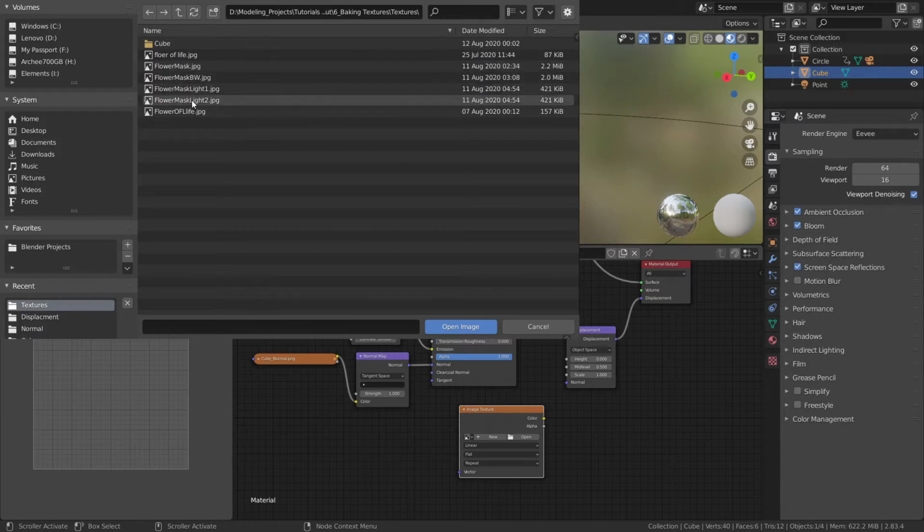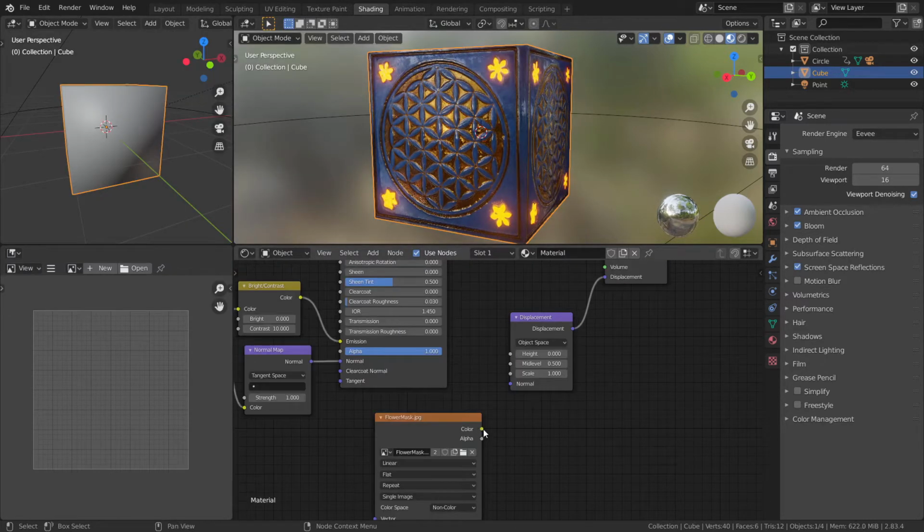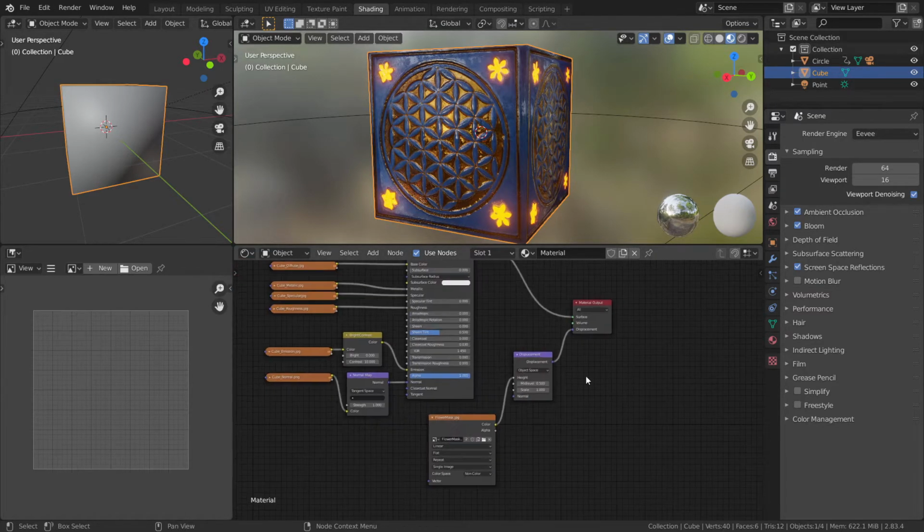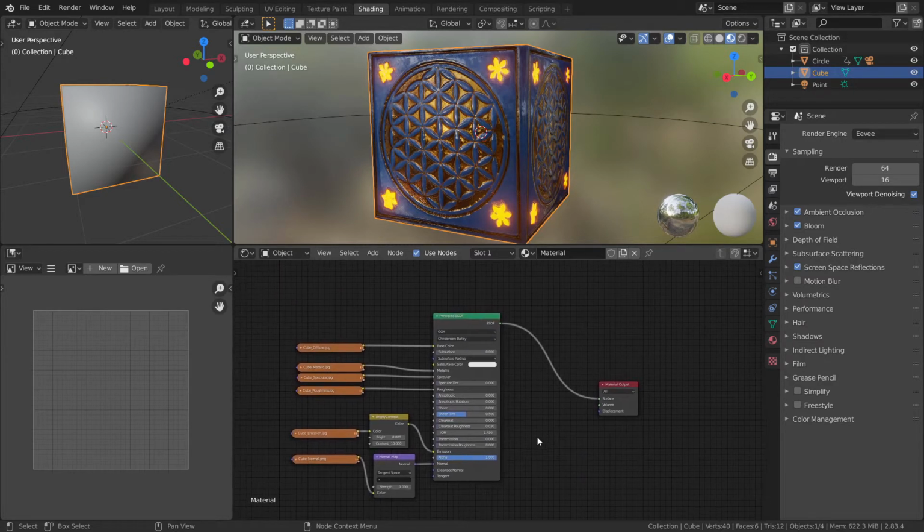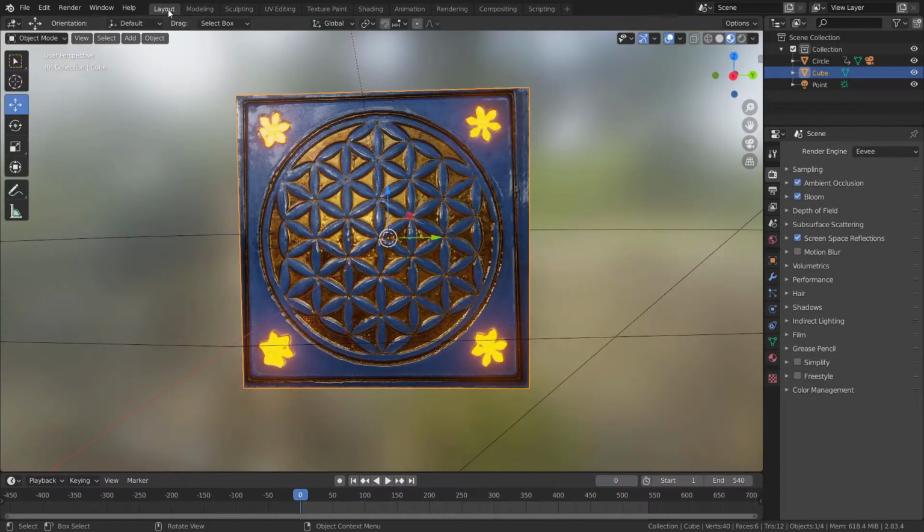I will use this one for myself, flower of mask. You will connect the color to the height and nothing happens, right? So in EEVEE it's the wrong approach, it's the wrong way. So let me show you the right way. Let's delete those two, and we can go back to layout workspace.